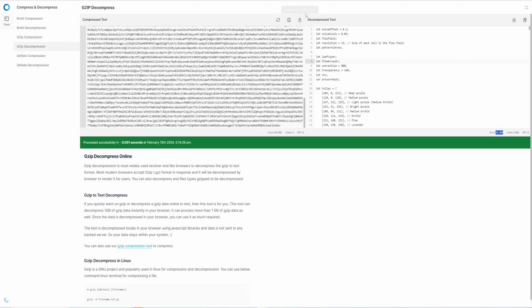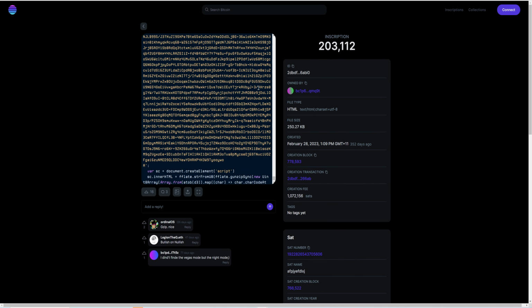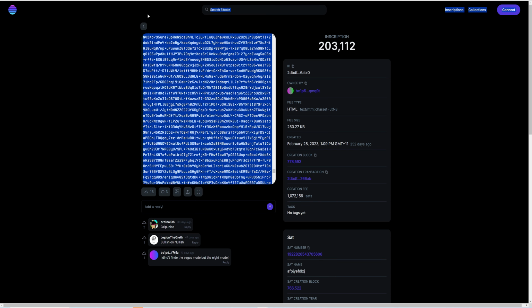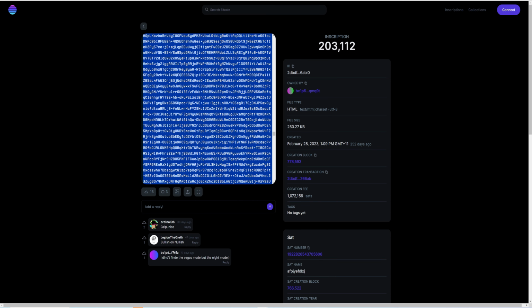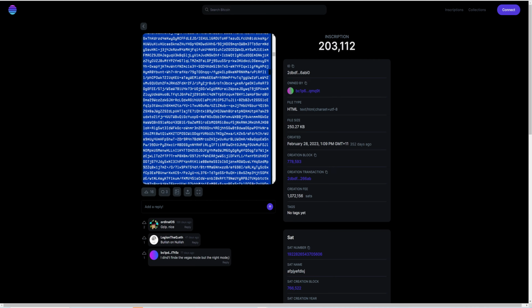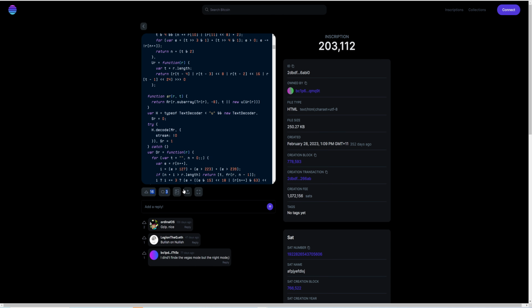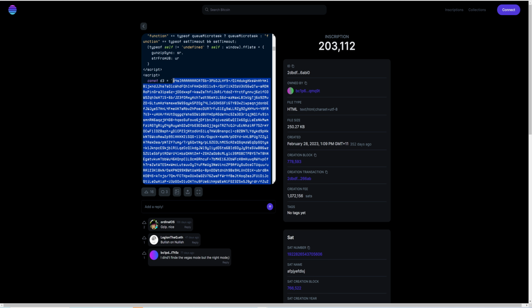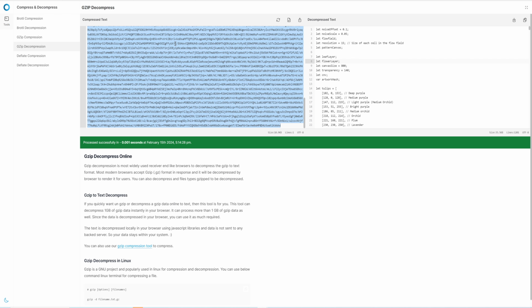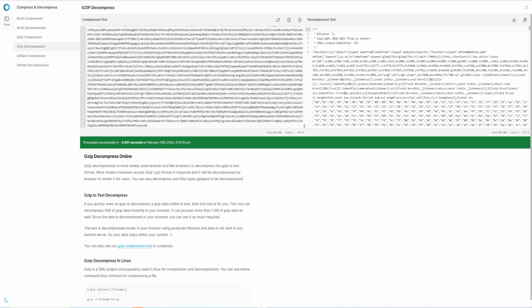And if we look at those other two inscriptions that had similar kind of text, if we copy this, it might take a while because it's quite big. Bear with me. We're going to copy and paste this into that same tool and see what this gives us. So let's find out what this is. I've copied that, paste, and the decompressed text tells us that it is the 3.js library.